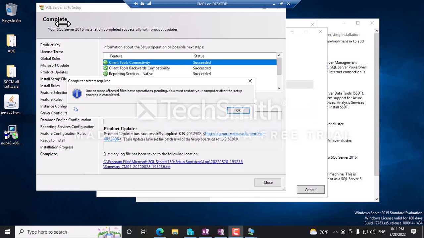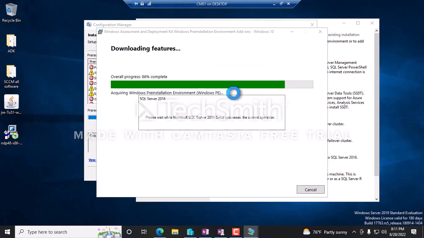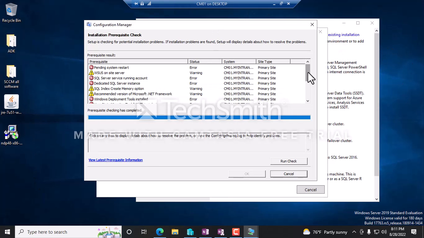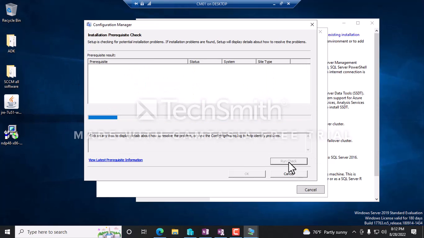Now you can see SQL installation complete. It is required to reboot, then we can reboot later on. Okay, close it, or we just need to run one more time. So rerun this.